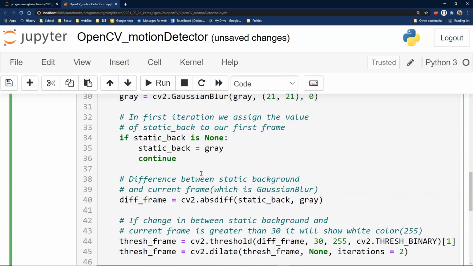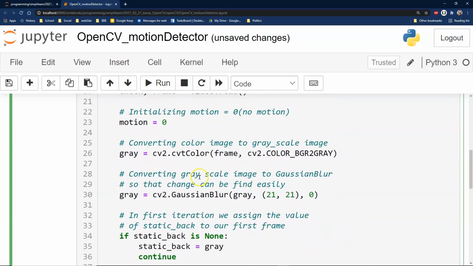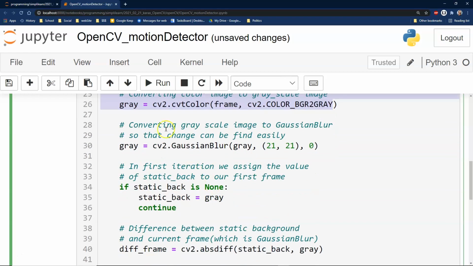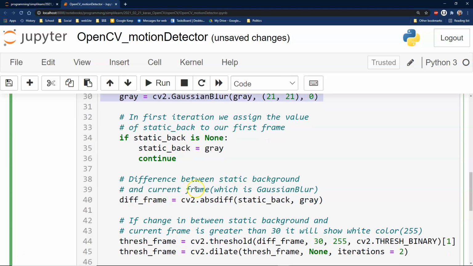So let's go back up here and just go over that real quick, because I did each line as we went in there. First thing we're doing is we're converting it to gray. Why? It's easier to see gray. You can see the differences in movements and things like that in gray a lot better than in color. Next, we're going to blur the gray. This just makes it so it's easier to see the changes going on.